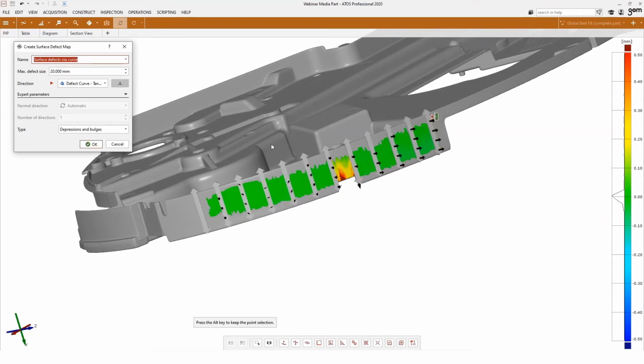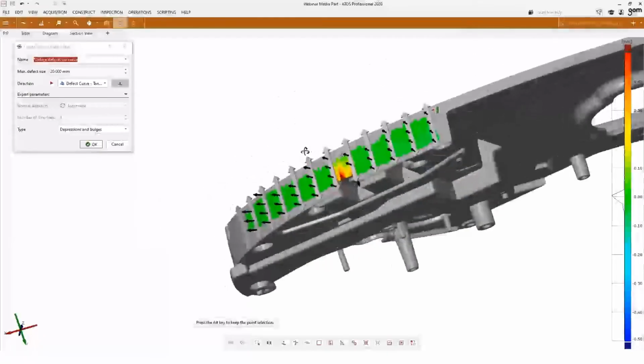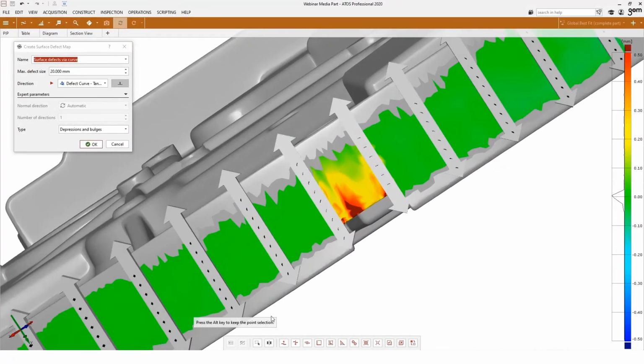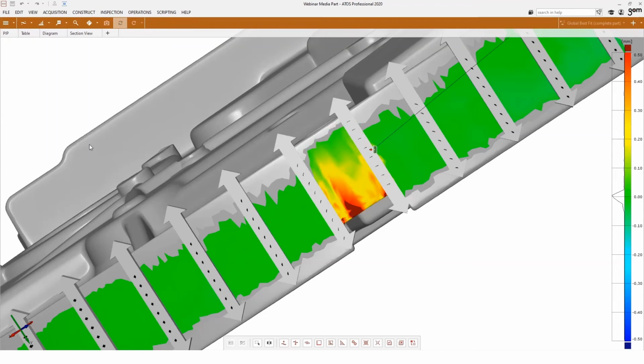Since our software is parametric, I can go ahead and select more of this area and dive into the direction. Now, as you see here, I changed my direction to go perpendicular to the surface of my curve, and you can see the strain now on our plastic surface there from the support behind it.